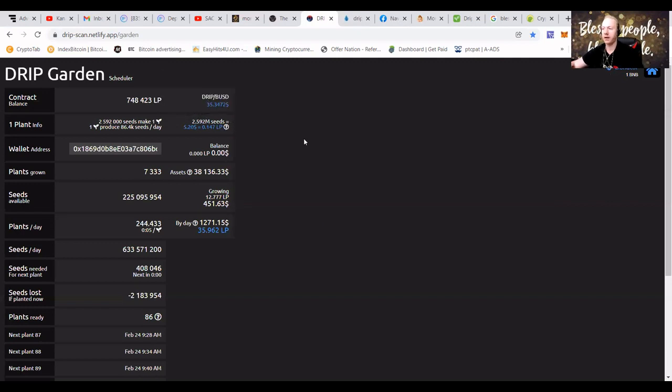You can see the price of LP of Drip BUSD, how much a plant is costing. You can see the assets that you got in it, how much you are growing, how much you're earning on a daily basis, and how fast your plants are coming. As you can see, my plants come every 5 minutes.